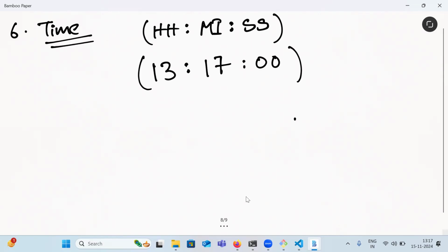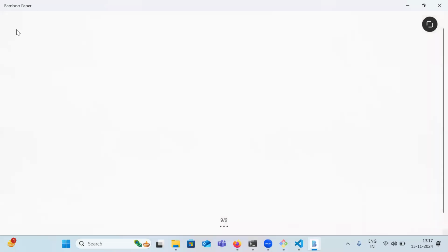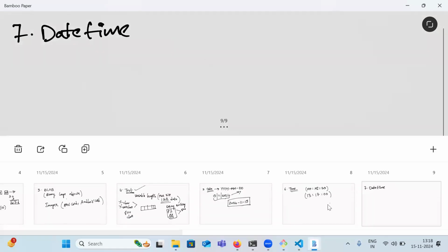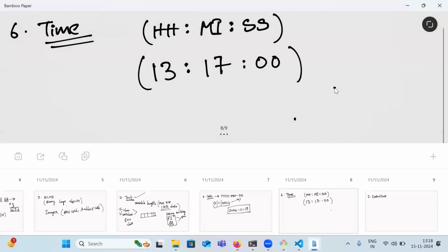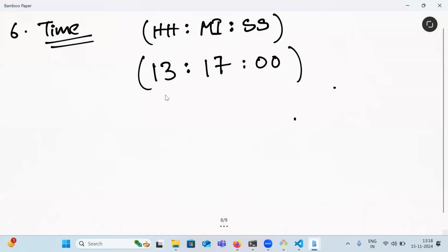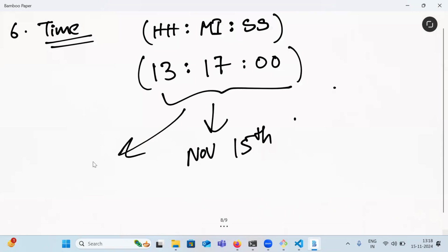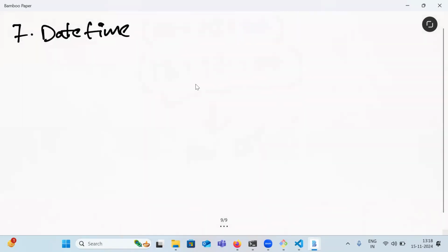Now we also have another data type, and this time the name of the data type is datetime, because earlier we saw the data type time. A time without a date is meaningless, right? For example, if you have defined a time like 1:17, how do you know which day this time belongs to? Does it belong to November 15, or November 14th, or what? We never know. That's the reason we have another data type, the datetime data type.